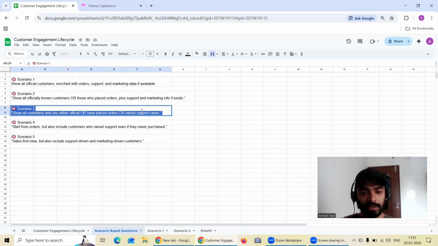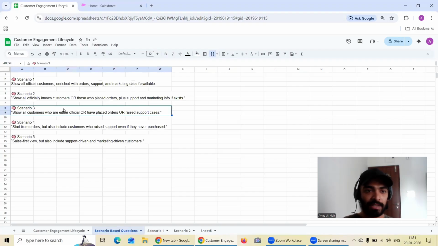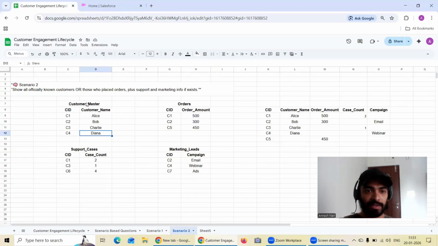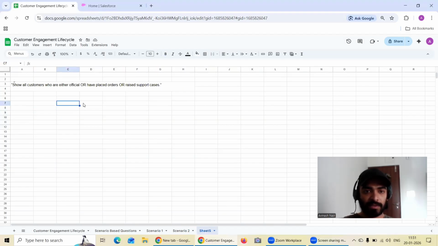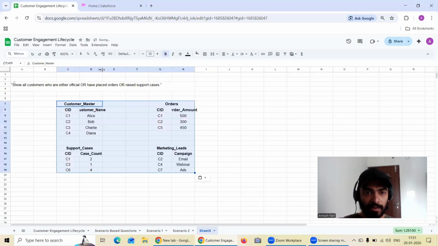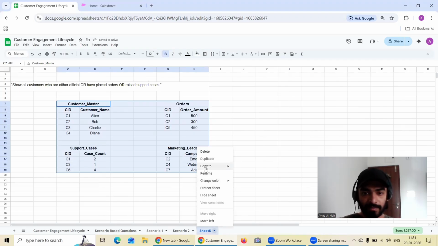So firstly, let me put this same question in our new sheet. I think we already did that last time. Okay, that's fine. Now, let me also copy these complete tables the way we have been doing till now. Let me place it over here, increase the width, and rename it as scenario 3.